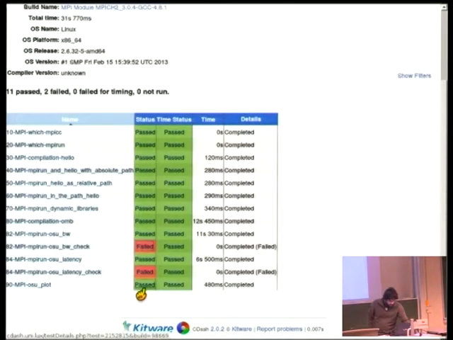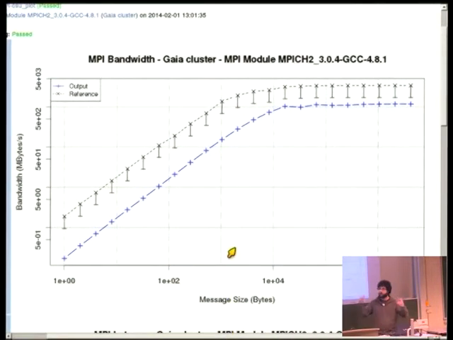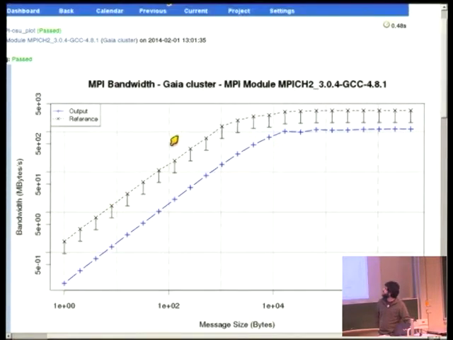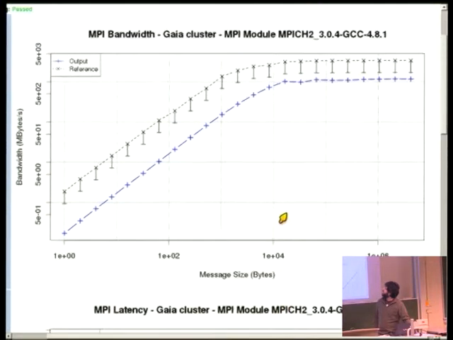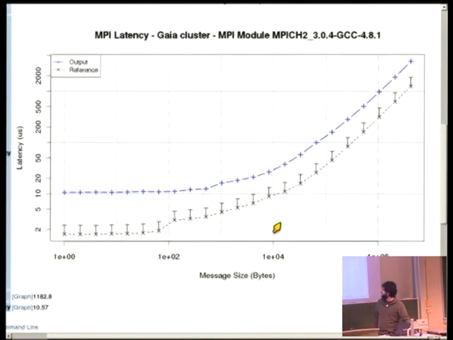Also, one of the latest features I added is to plot the result of the previous test. In blue is the output that has been run with this given MPI, and in black is the reference result that we want to have. And the small error bars are the tolerance level that we ask for. So if the blue line is within this range, it's okay. If not, that's not okay. There is this output for the MPI bandwidth, and there is the same output for the MPI latency.